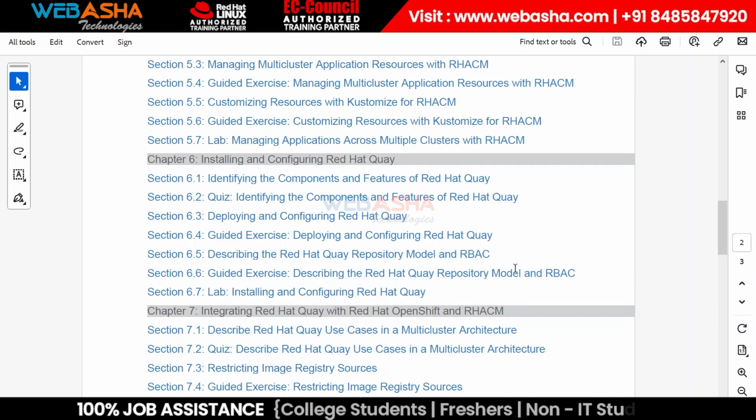So it's all about how we can install and configure Red Hat Quay, right? The architecture and identification, or we can say the benefits of Red Hat Quay, and then we have a lab for the same, the installation and configuration of Red Hat Quay and all those things, right? So again, it's like a repository that we can configure and manage in this particular chapter number 6.